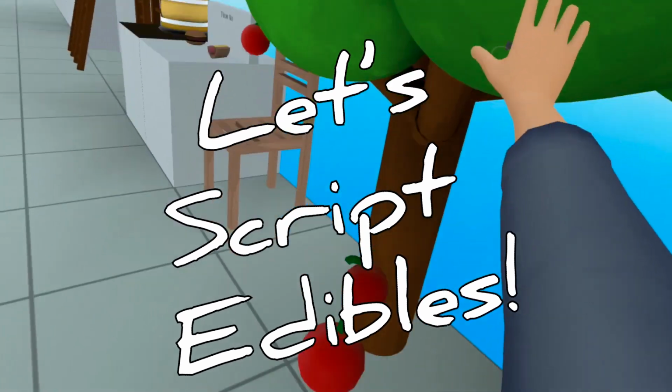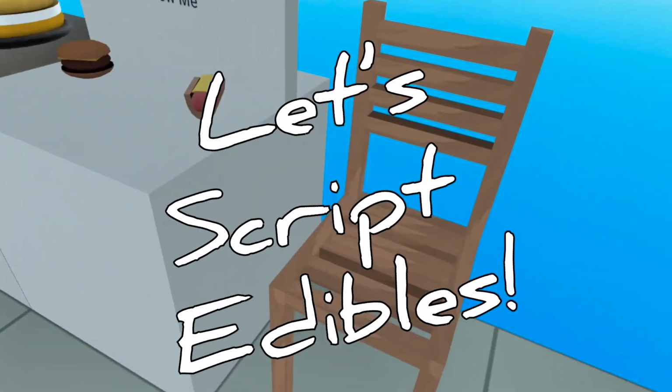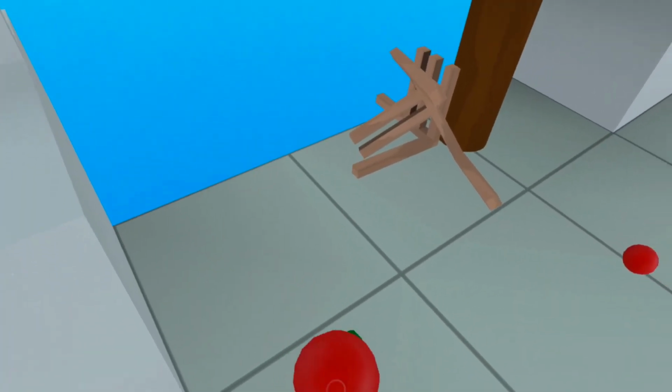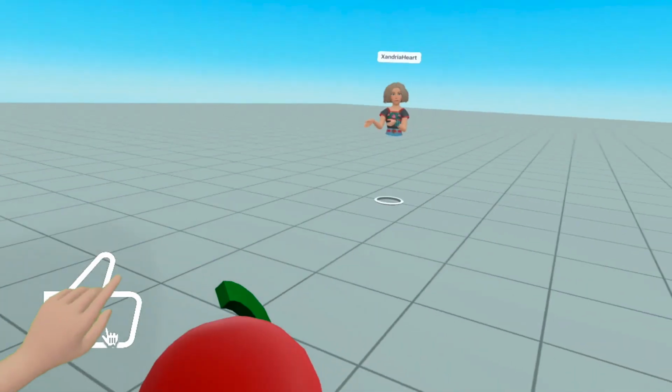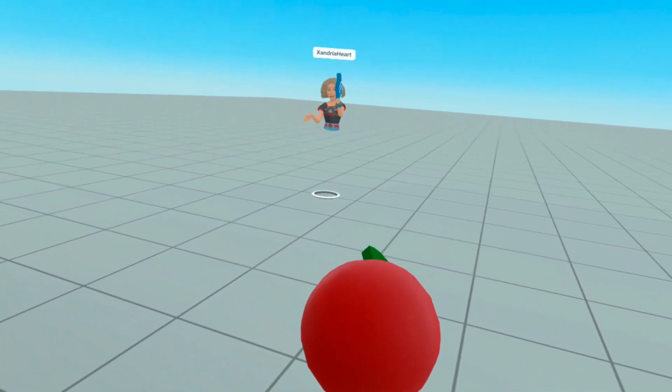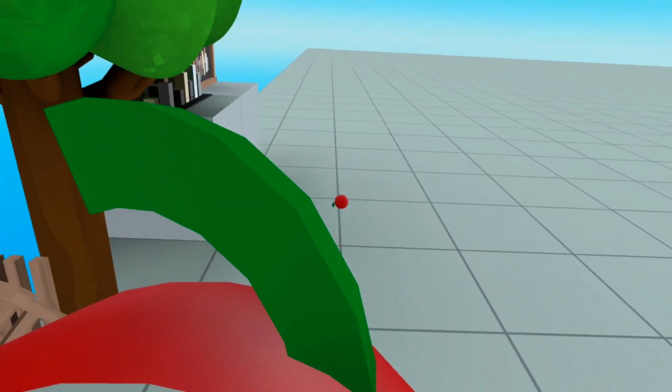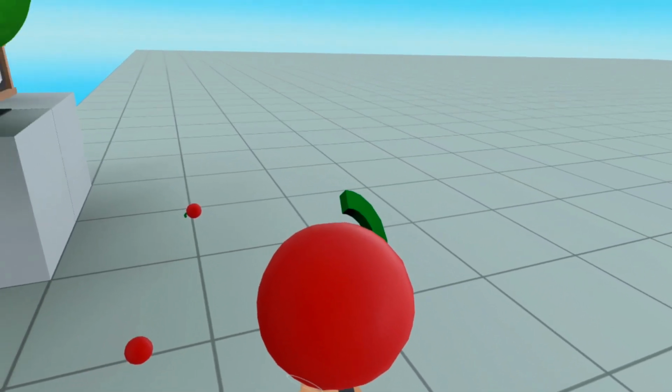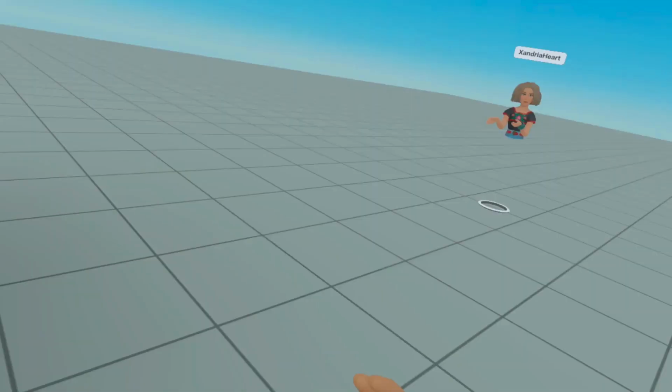Hey everybody, it's pretty cool. It drops some apples. It's actually using the same script as this breakable chair. And so when it drops these apples, we were thinking, wouldn't it be cool if you could eat them? And so Xandria and I are going to build a script today that allows you to put it up to your mouth, and then it'll force release out of your hand. Yeah, so let's go do that.